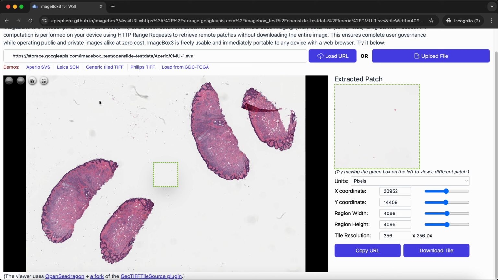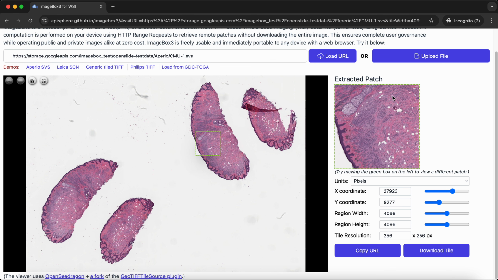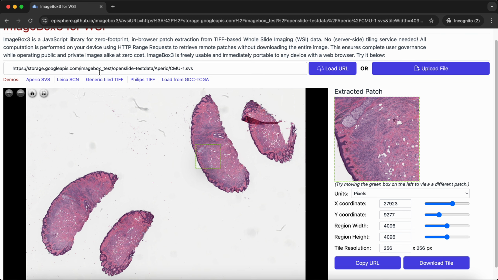So we have the viewer on the left here, which is built using OpenSeadragon and a plugin built on top of GeoTIFF.js, and we can see ImageBox3 in action on the right. Everything I do in this demo is happening completely within the confines of my web browser, completely on my machine. There is no data being exchanged with any server-side service whatsoever. Once I have the locator loaded in, I can see the image, and now I can operate on it just as if it was locally available to me.